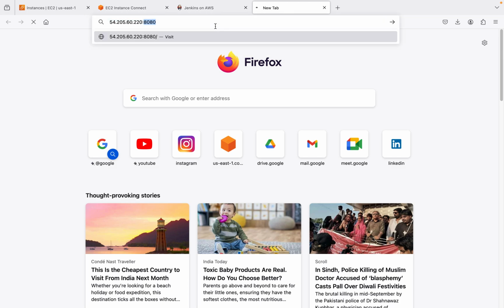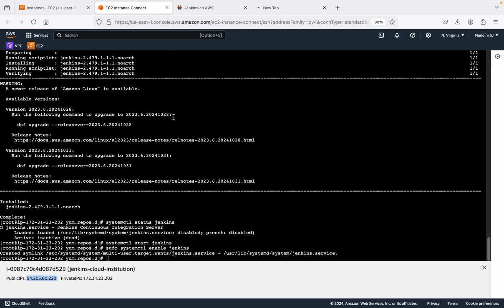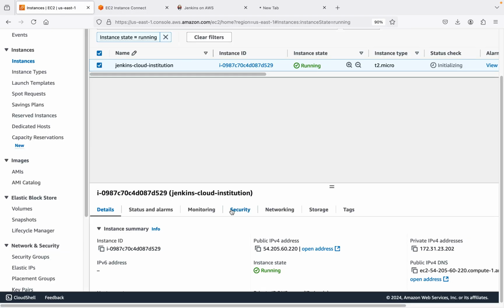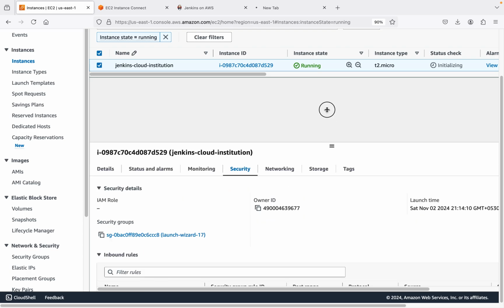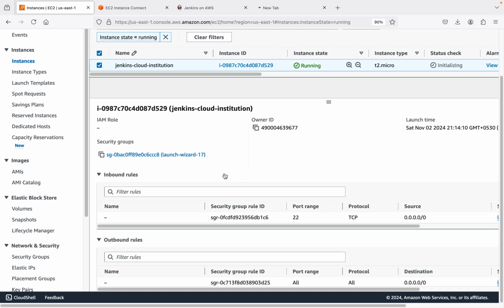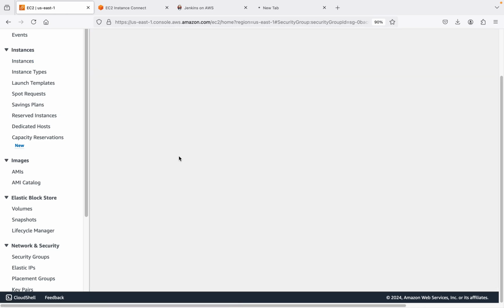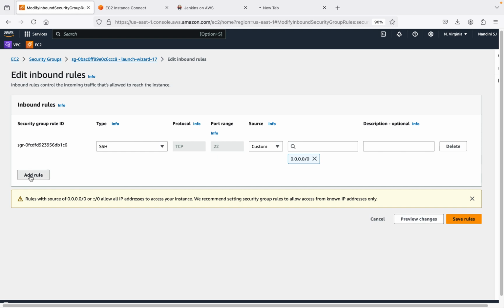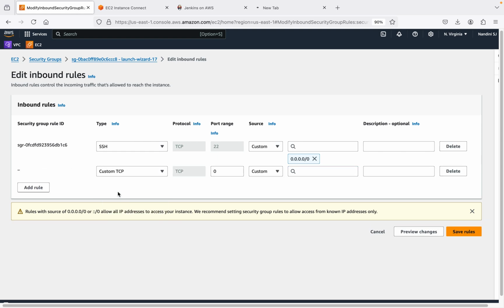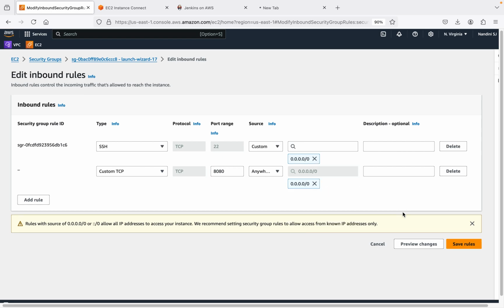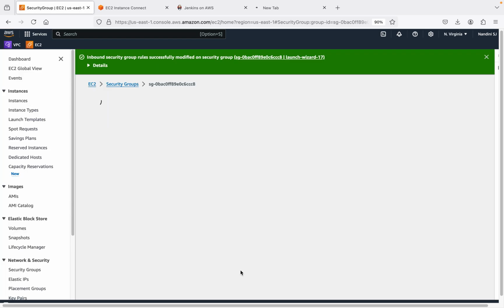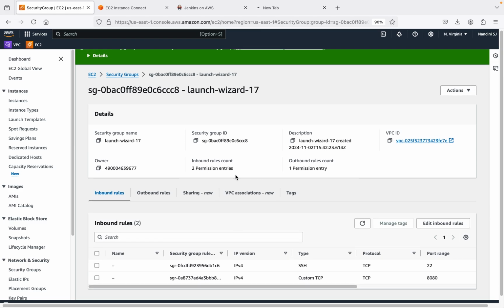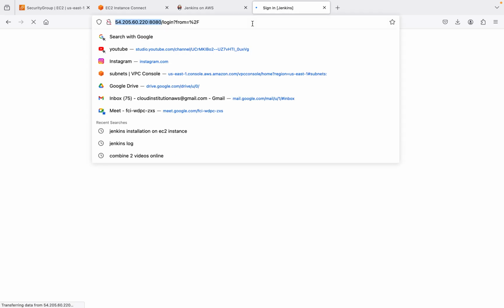Okay, still it's not working. The reason is that you have to enable the 8080 port in the security group. The 8080 port is not enabled. So go to the security group, edit inbound rules, add rule, and choose custom TCP. Then give 8080 and 0.0.0.0/0, and save the rule. Okay, now I added it, and as soon as I refresh, it started working.